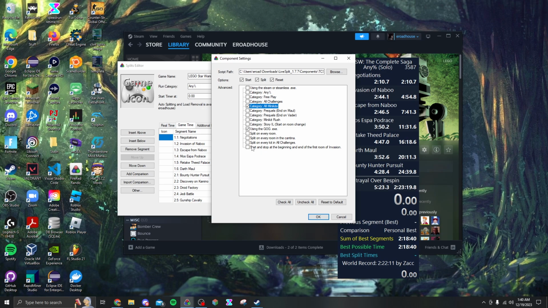And then you have these other options down here. Like if you want to split on every room, you can select that one. If you don't want that, it'll just split on every level. Split on every room in the cantina if you want cantina splits. An invasion timer for Jedi battle manipulation. But we don't have to get into that. Just make sure that you don't have this one selected and you don't have 2 categories selected. That's about it for the settings.